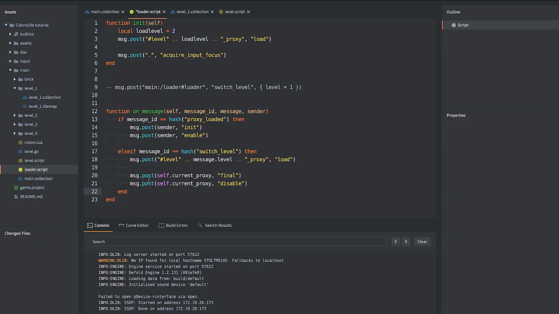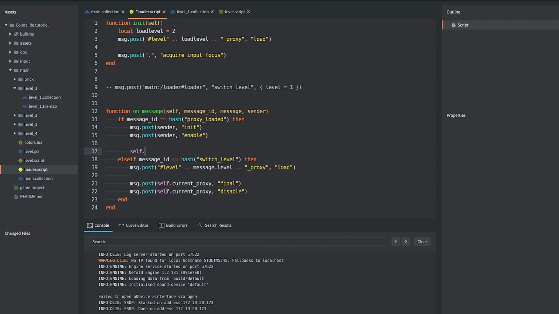Wait, so current proxy is a standard thing, right? Yeah. No, current proxy is just something I dreamed up. Okay. And put in the self. Then how does it work? I understand what self is, but how does current proxy suddenly work? I have to. Oh, you have to. Okay. Now we're talking. Yeah.